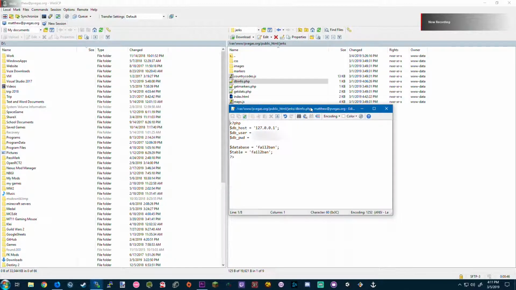The final step of the database creation is to just open up the dbinfo.php file within the www folder. You'll see that you have the host, which again you're going to match to your localhost if this is a self-hosted server. You'll have the username, password, and then the database as well as the table within the database. And then we can go to the next step.